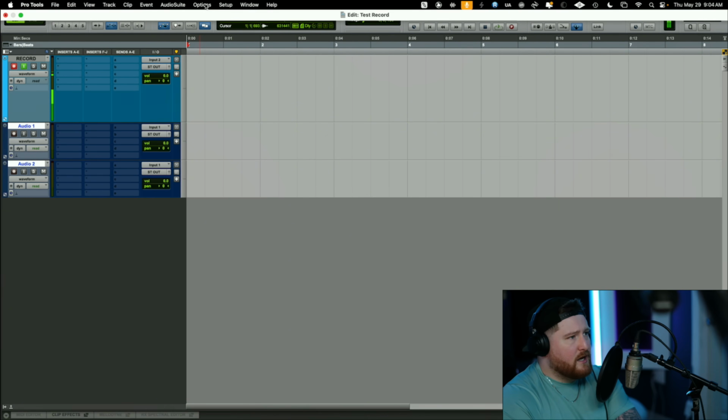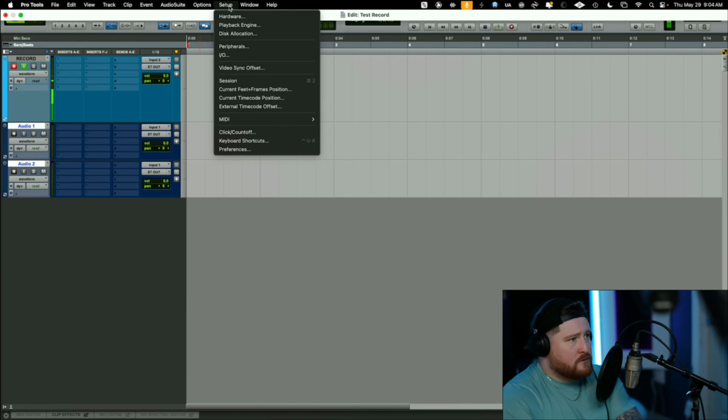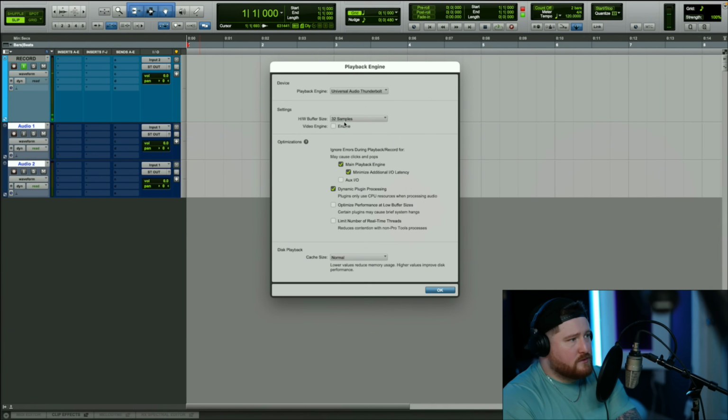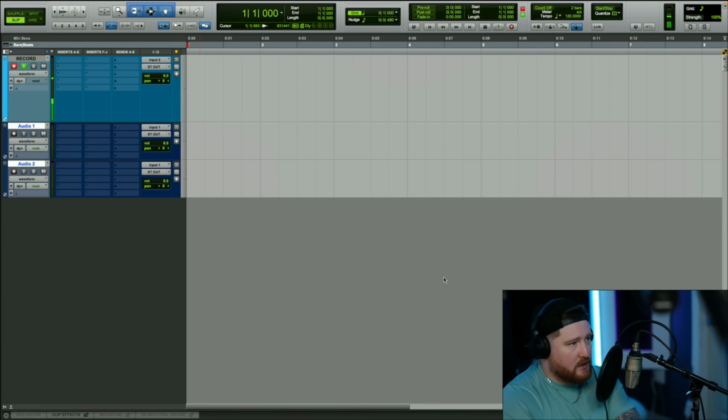And another thing we're going to look at: in Setup and Playback Engine, you really want to make sure your buffer size is as low as possible, as low as your computer can handle. The lower it is, the less latency there's going to be. So, all right.